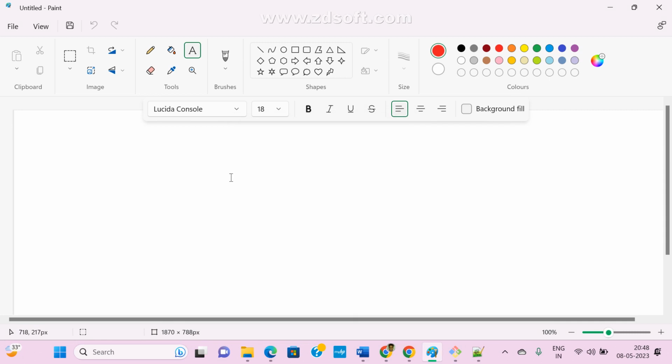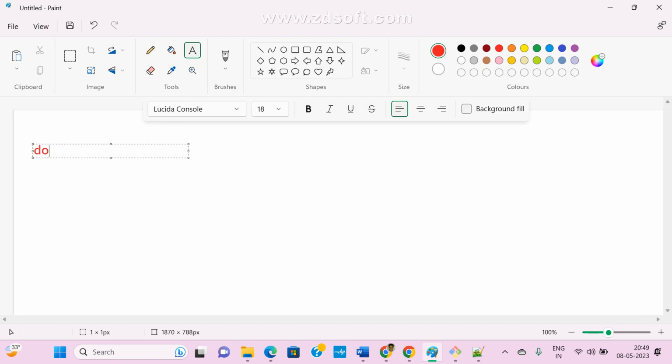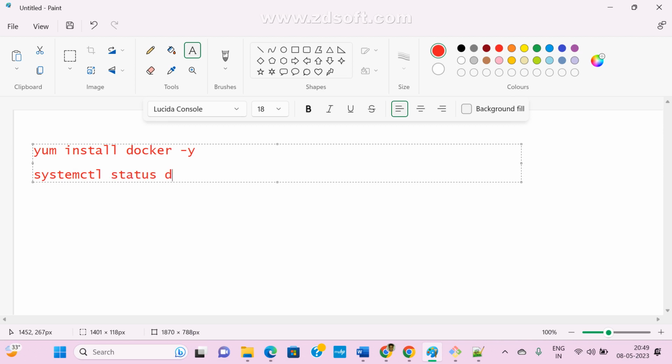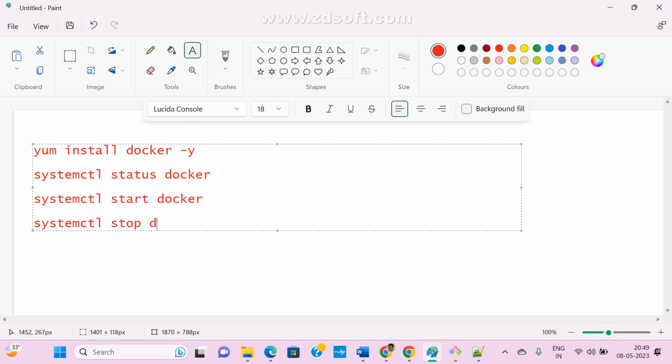Now tell me. You know how to install Docker software. If you want to install Docker, yum install docker -y. Clear? Suppose you want to start the service, what is the command? systemctl start docker, or if you want to check the status, systemctl status docker. If you want to stop the service, systemctl stop docker.